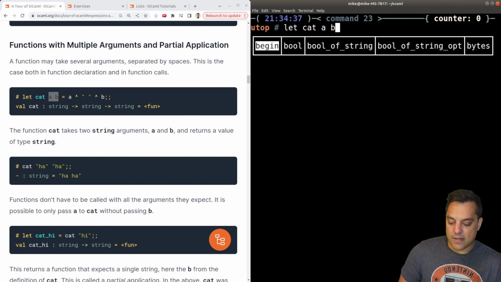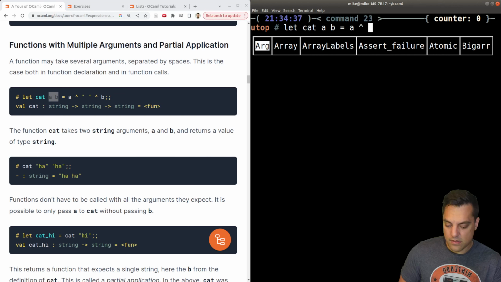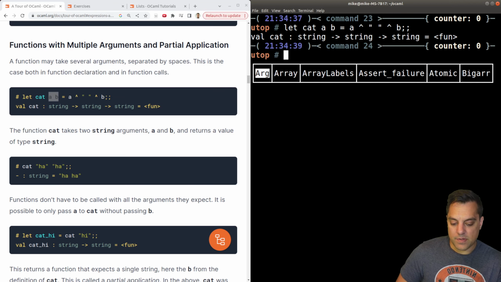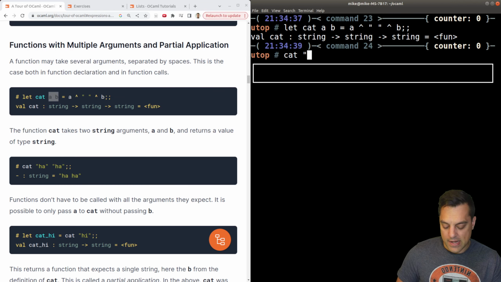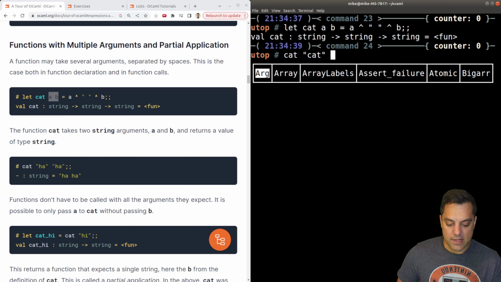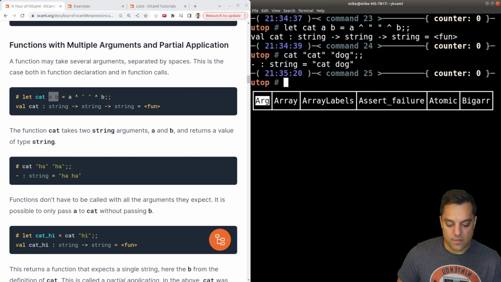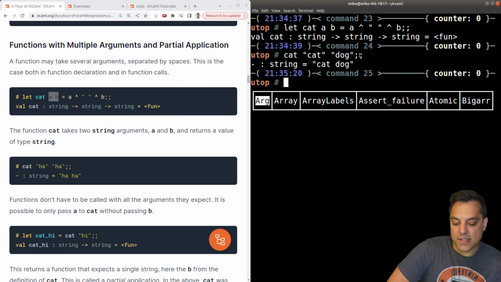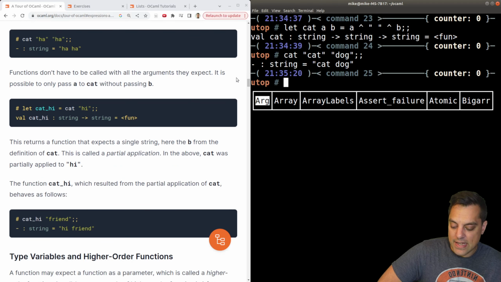So let cat a b equals a, space, b. Cat for concatenate, I'm assuming. And let's go ahead and concatenate two things like cat and dog. And we get the string cat dog here. Pretty clean. No commas, no parentheses. We'll have to see what this looks like in a larger code base perhaps, but as far as just prototyping things on the REPL, this is really neat.